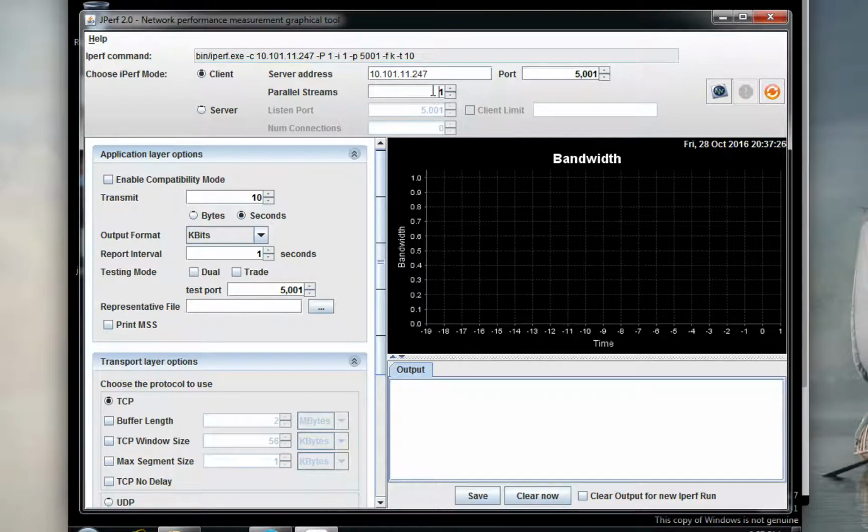Now, parallel streams. If I want to see how much bandwidth I'm getting out of one transfer, leave this at one. If you want to see two transfers, then you can bump it up. So, for example, if I'm going from here to Australia, because of transmission delay I'm never going to really get more than 2 or 3 meg. I could try bumping that to 2, and I should double the bandwidth. Over here, I'm going to set the transmission timing for 30 seconds. I want it to run for 30 seconds. Then I'm going to switch this to megabits so my output is megabits per second. And for the most part, I'm going to leave everything else alone.